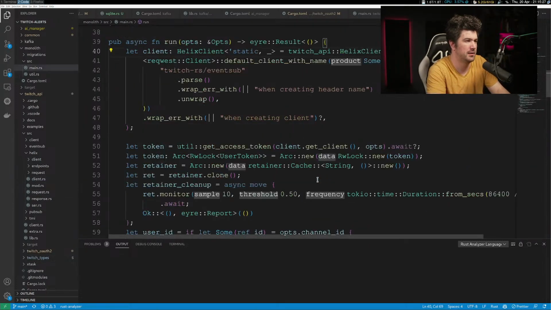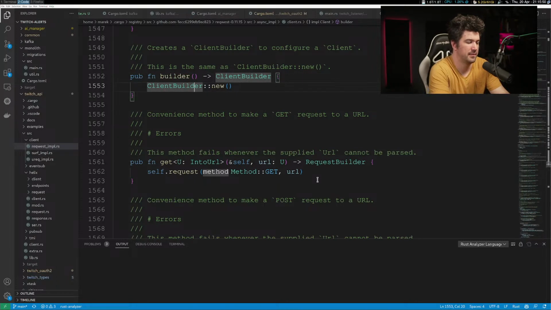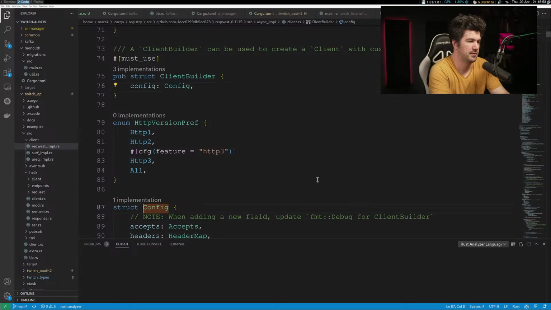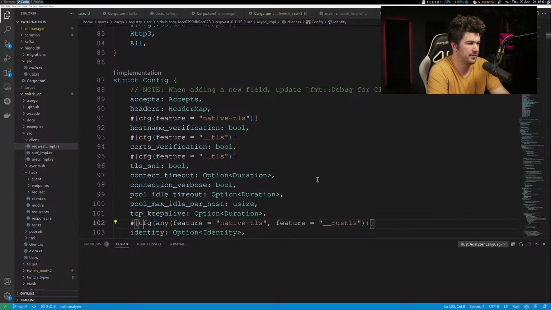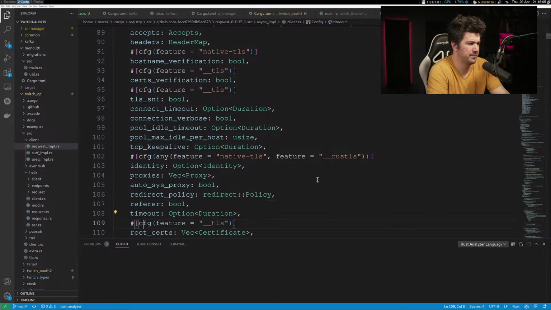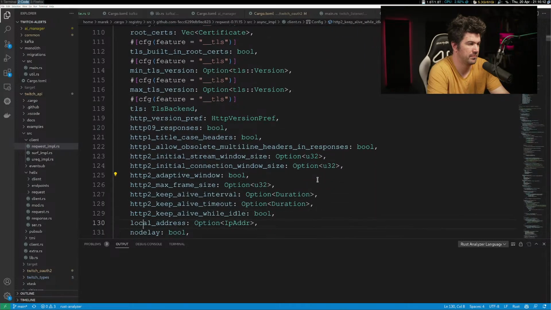Where are we? So I don't think we can just do the default client. We need to update the default client. Let's see. User agent redirect. Where is it setting the URL here? Oh, local address. Here we go.